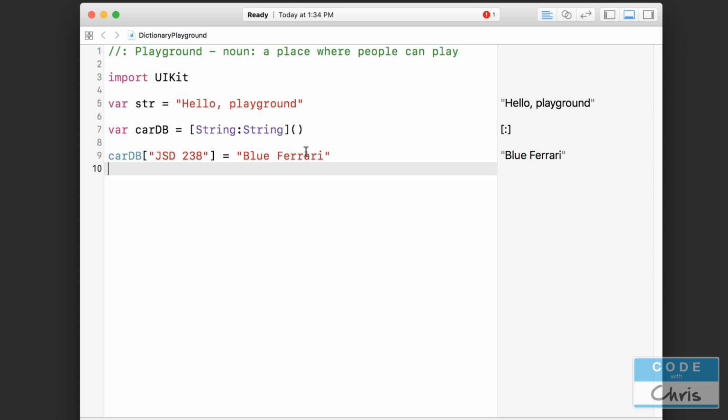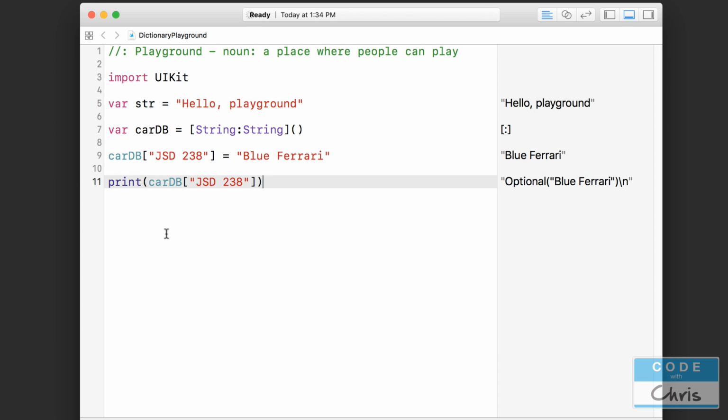Now, this value, blue Ferrari, is tied to this key, JSD 238. How do I retrieve the value? Well, it's very simple. I just give it the key. So if someone were to look up this license plate, let's say I print this out like that, it would print out blue Ferrari.